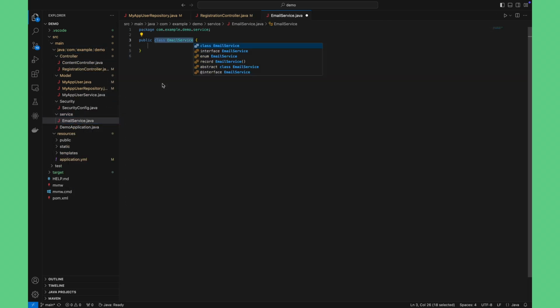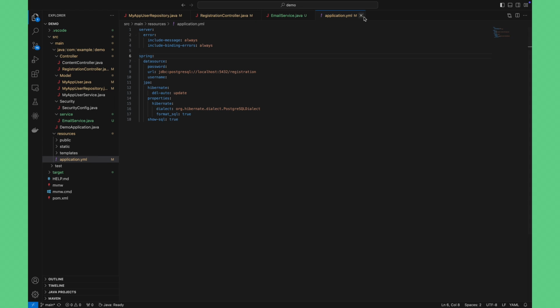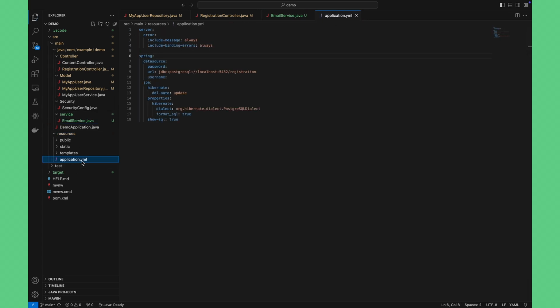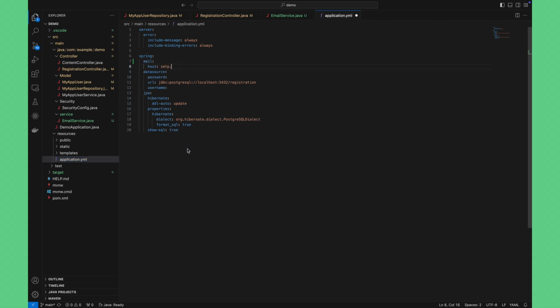So here's what's happening in our email service class. This is where we handle everything related to sending emails, whether it's for verification, password reset, or any other email notification in the future. Before we dive into our email service, let's first set up the email configuration in our application.yml file. This step is crucial because without the right SMTP settings, our application won't be able to send emails at all. So, in our application.yml, we have this configuration.